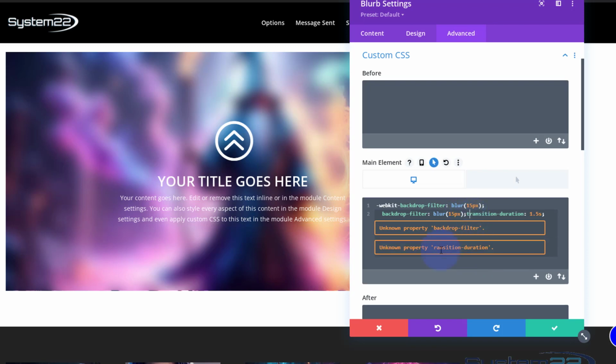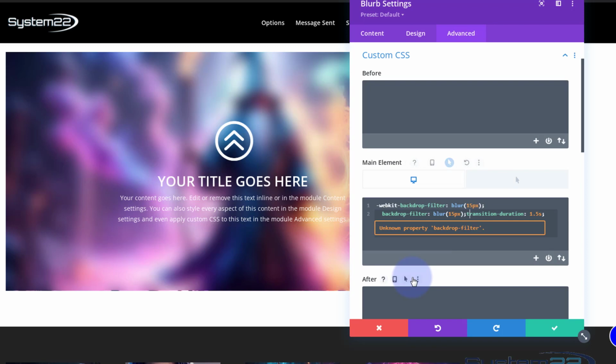Let's make sure we've got the right thing. So it's now going to take 1.5 seconds. Actually, let's up that to 2 seconds, just so it demonstrates it a bit better for you. It'll take 2 seconds now to get from the blurred state to the clear state. So it'll sort of fade in nice and slowly. And that's up to you, the timing there.